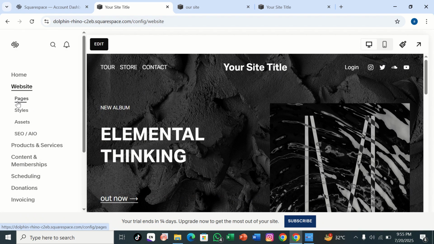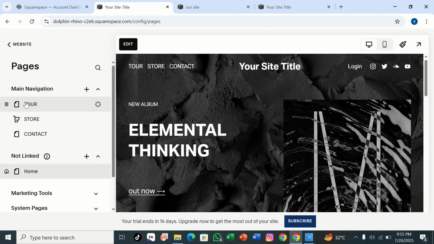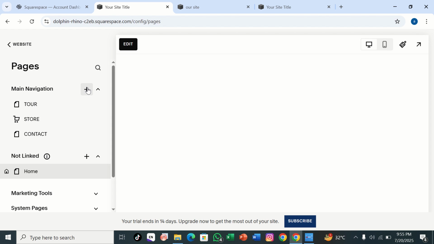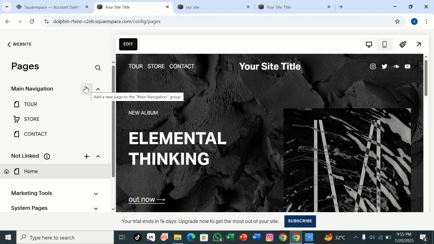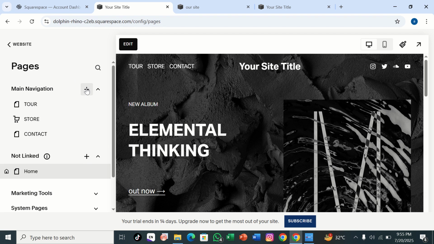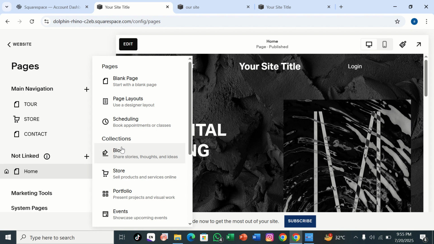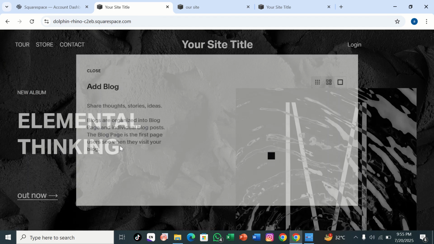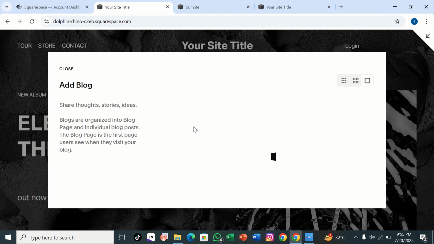After that, you're going to go to the options of pages. Here you can also add a blog post to your main navigation or to your not linked account. Let's just say I'm going to click a blog page here. Click on this option of blog page. Here it is going to add a blog.